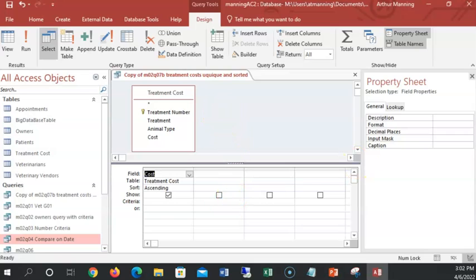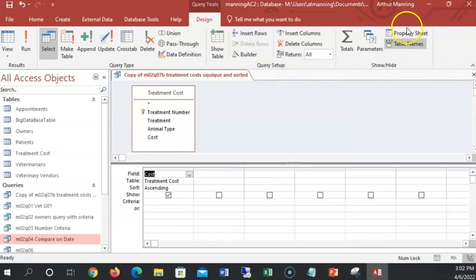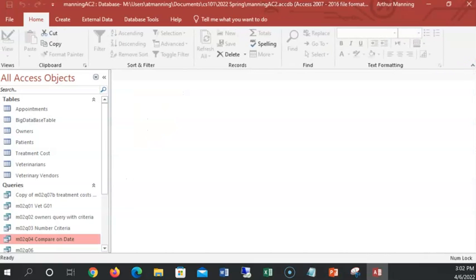So now we've saved that as Q07B. I can close the property sheet. If I want to look at it or anything, I can turn it back on. Or you can toggle it on and off by clicking there as well. Okay, so we're done with this one. Now we're on to another query.